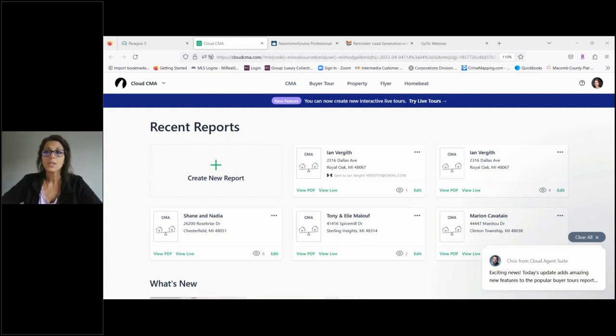If you want to go ahead and take a look at the right side of your screen, you will have a handout attached called Lead Generation with MiRealSource Tools. The items we're going through today will show up there on the right side of your screen, so you can click on that and download it right to your page.